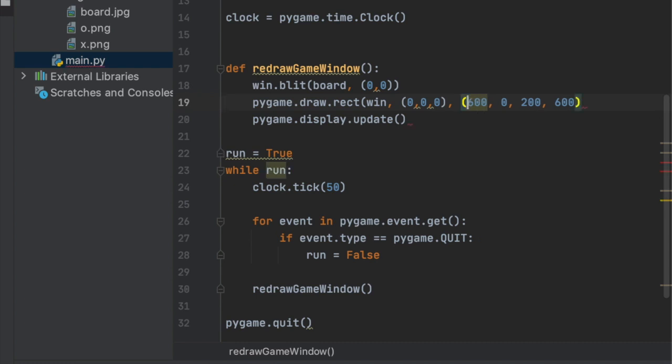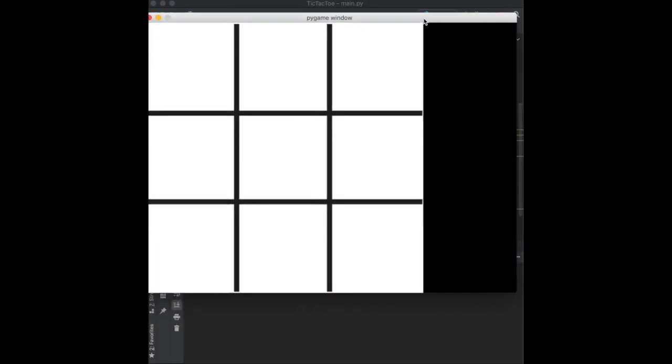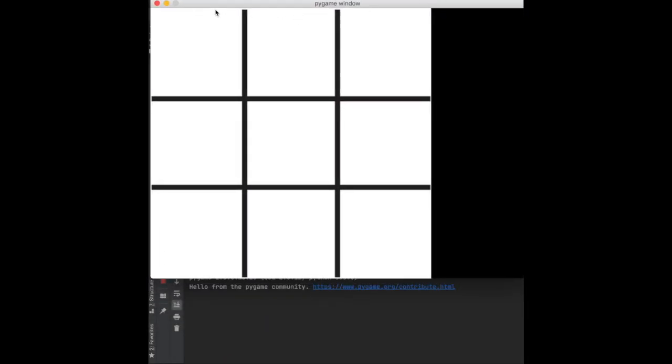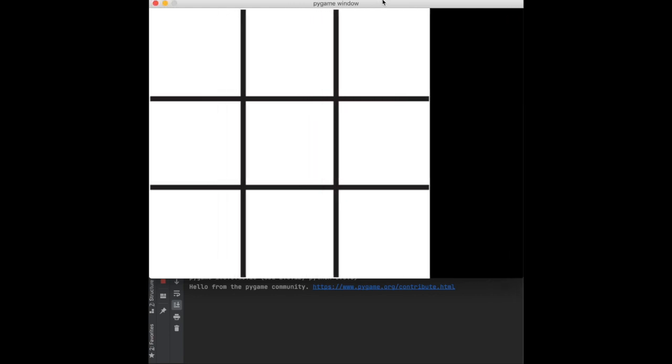Oh, so this needs to be a list, so we have to just put brackets around this. And so now all of it's covered up, and it looks a little more clean. So we got the board on the left. On the right side is just a black rectangle that we're eventually going to put some text on, like saying whose turn it is, and maybe have a button that says play again or something like that.